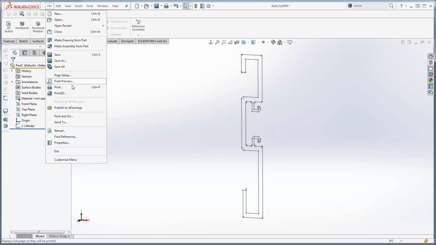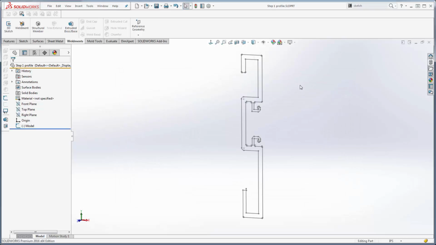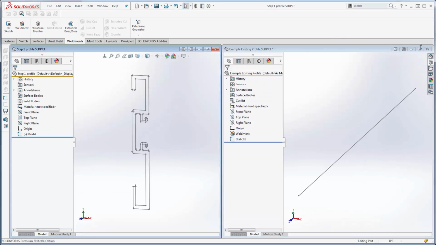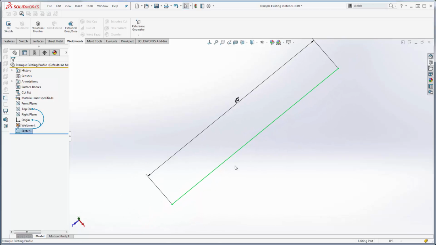So I'm just going to do a File and Save As, just so that we don't lose our work. So I'll just call this step 1 profile. Okay, now let's take a look at what a weldment is intended to be set up as. So here's an example of a sketch segment that I made, and it is 60 inches long. So you can see that it's 60 inches long.